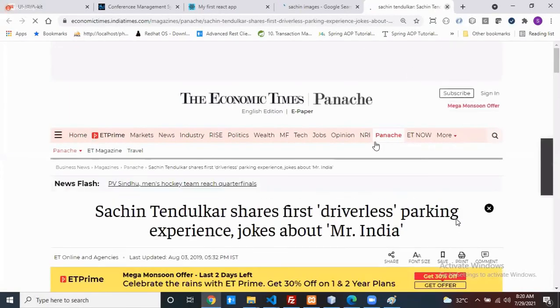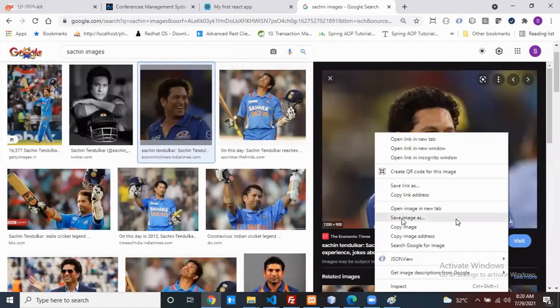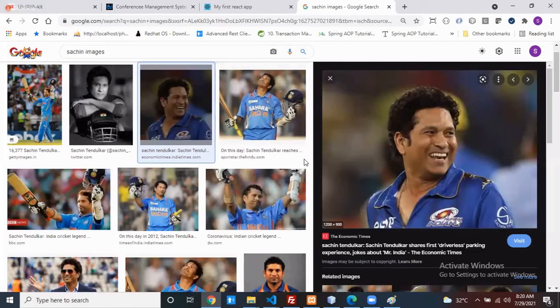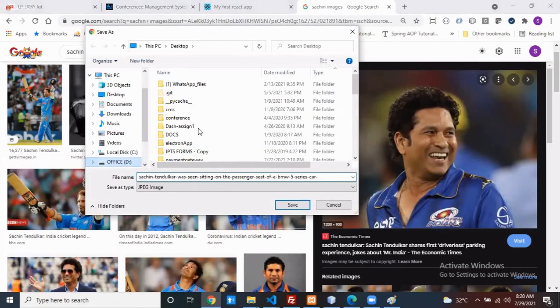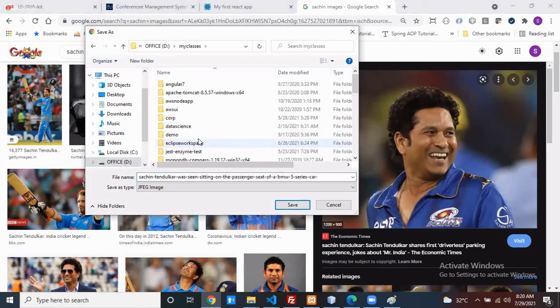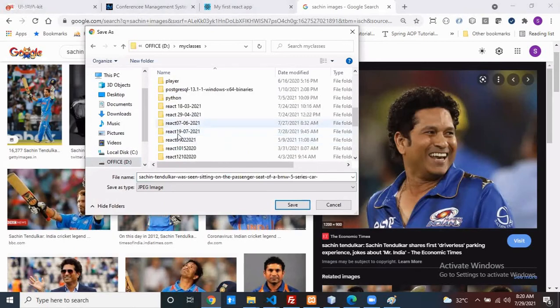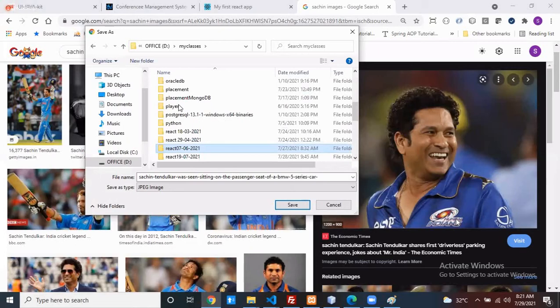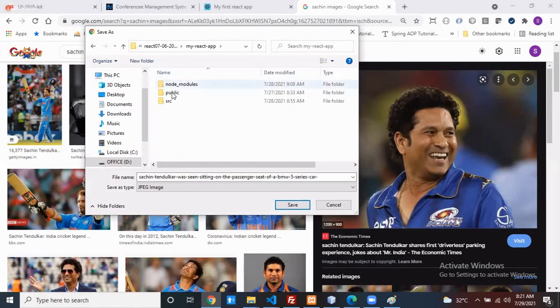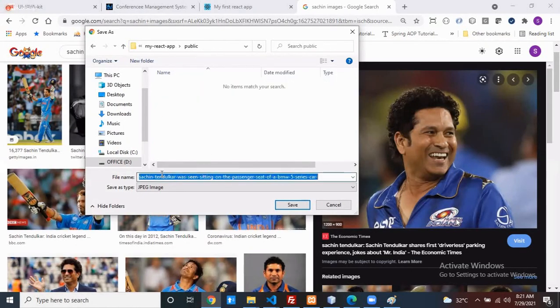Okay, save as first. Go to our website. Where is our website? In my classes. This is our folder, right? React Node 1978, this is our folder. Inside this folder, this is your web application. Inside the public folder, we can use it.